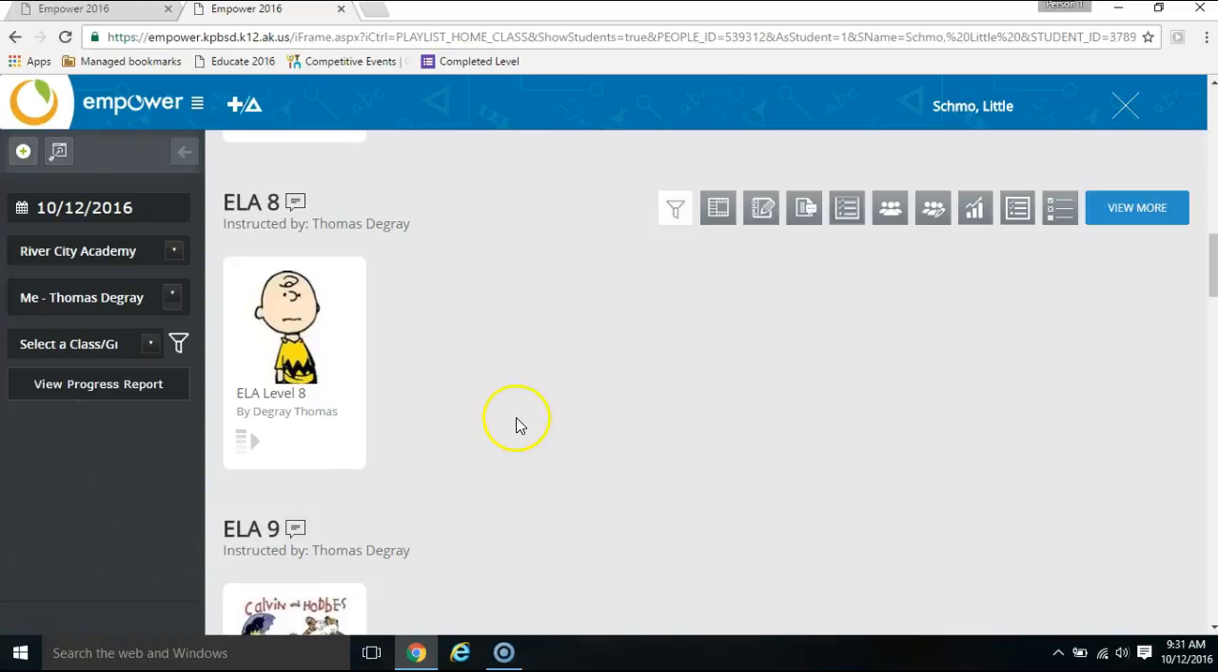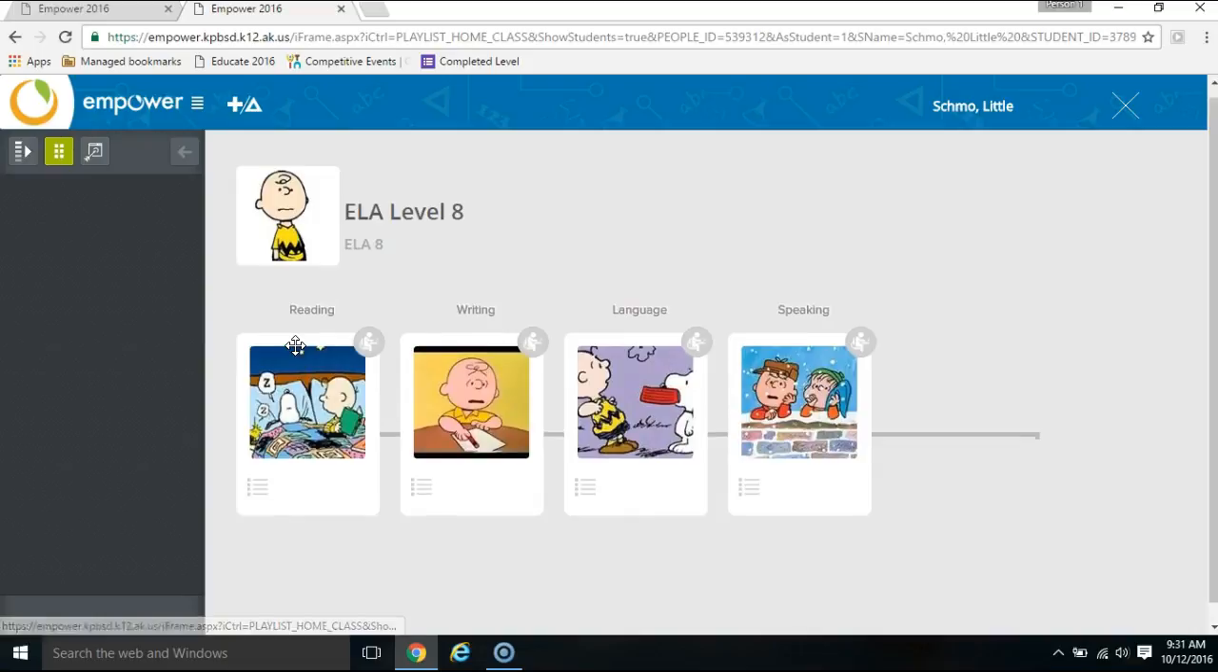So the first thing you want to do is go into Empower, and you want to find the level 8 tile that belongs to your student. It's the Charlie Brown tile, and it's labeled ELA 8, and all you do is scroll over it and click on it, and it opens up.